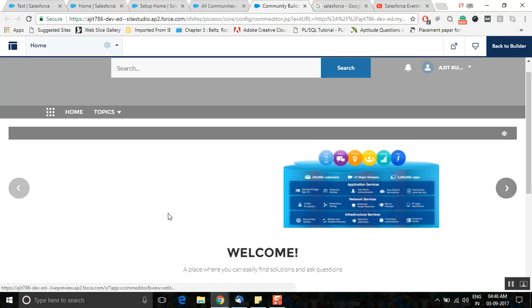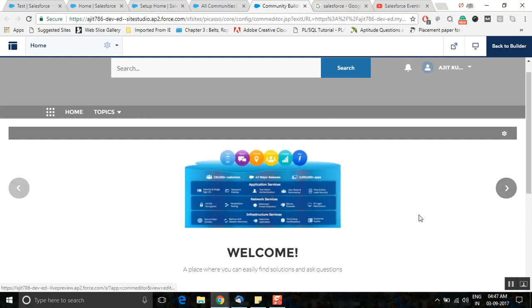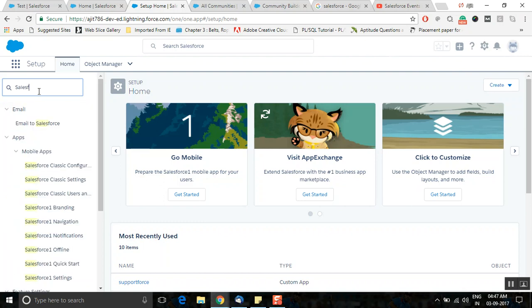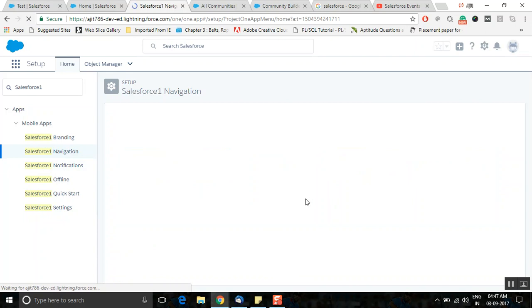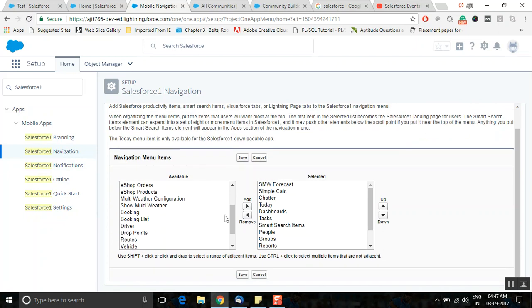So that's how it goes. As we discussed in the features, it has been optimized for the Salesforce One mobile app as well. So you can configure it for your mobile app. Type in there Salesforce One navigation. You can select the Salesforce One navigation option, and here you will get the list of available menu items that can be added to the navigation section of your iPad or mobile.